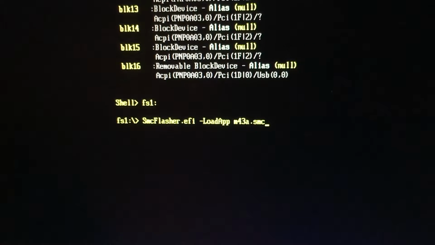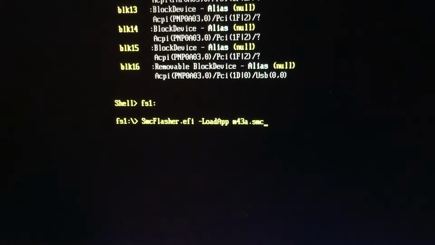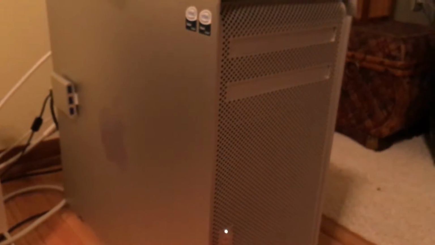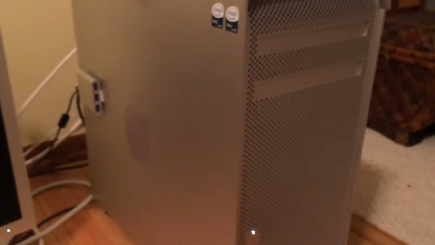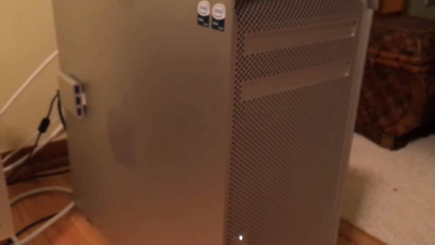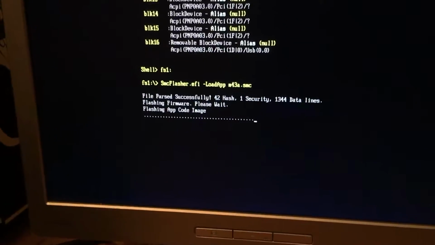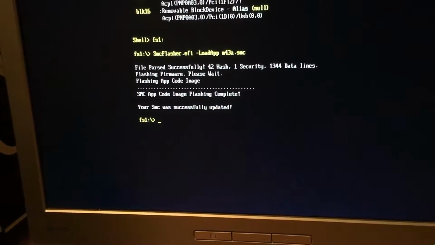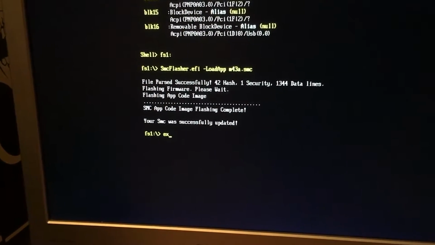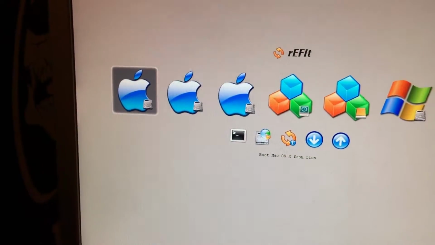We will then want to enter this command in. Before we continue, I would like to say that when it starts flashing, the fans will ramp up. Do not panic. This is just a sign that it is flashing. There's nothing wrong with your computer. So, let's hit enter. It starts flashing. The fans ramp up. It finishes, then you can type exit. Then go back into your Lion.